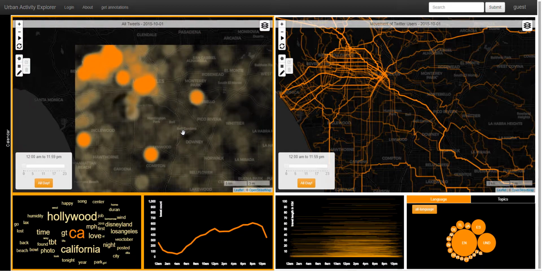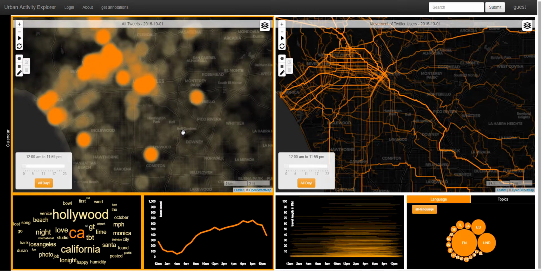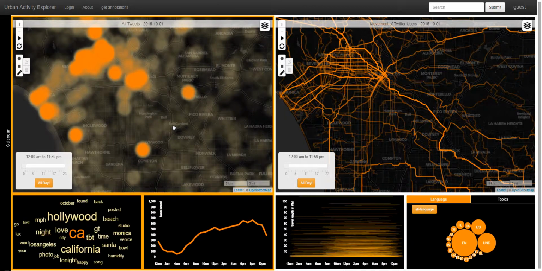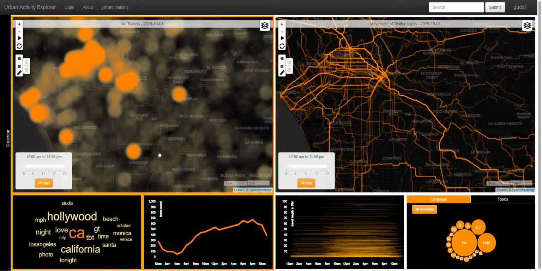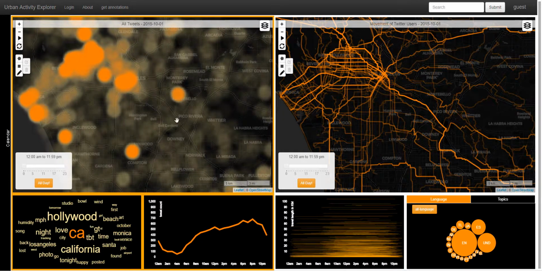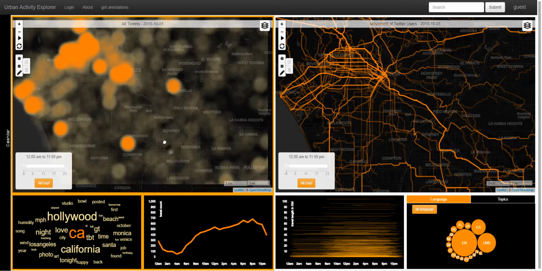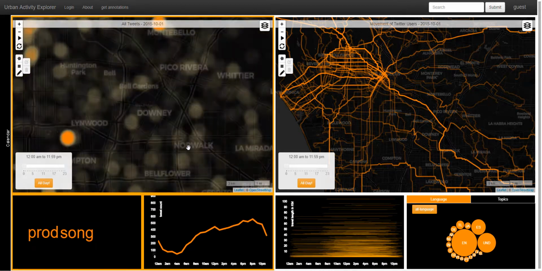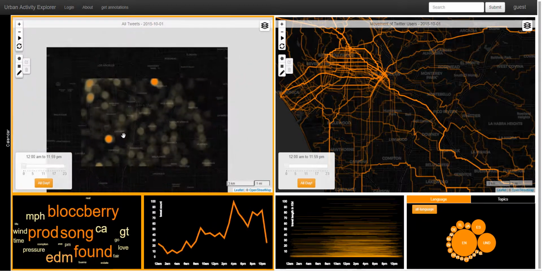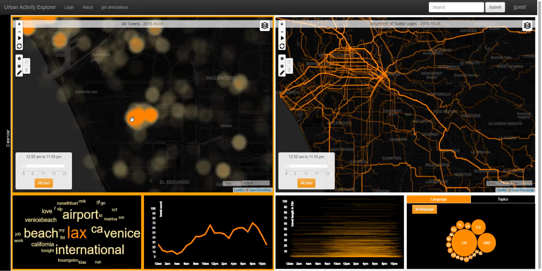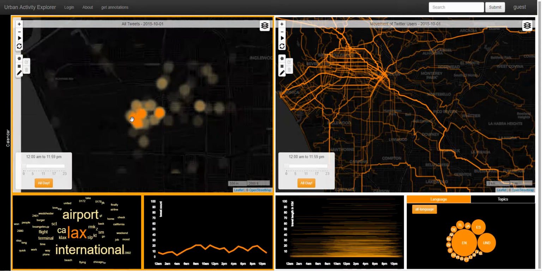In this video, I will give you a quick walkthrough of the different features of this system and how we will use it to annotate Los Angeles. So in the first map, which is a heat map of Twitter activity in the day that is mentioned here, you can zoom in and out. As you zoom in and out, the heat map will update to show you more detail and less detail.